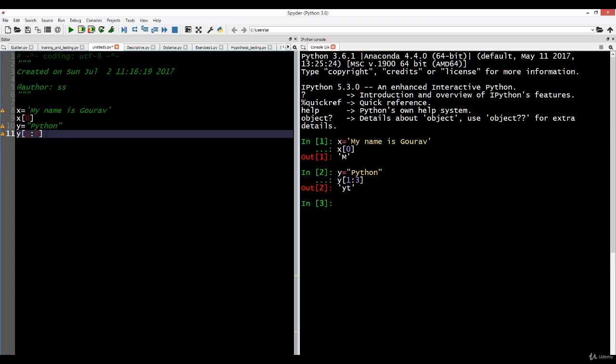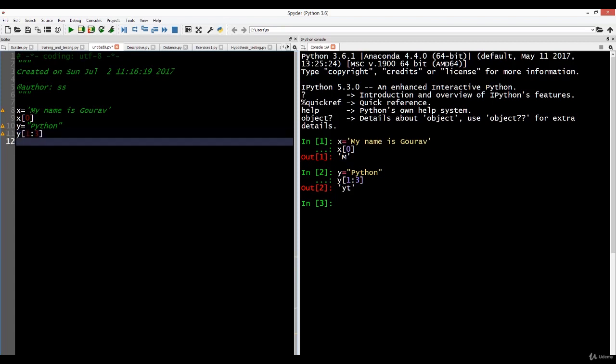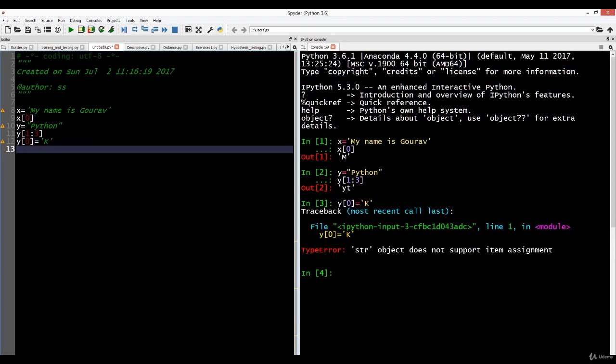Now strings are immutable. So suppose we assign some string character to the first position, like if you want to replace P by K, it will raise error. So it is showing that string object does not support item assignment because string is immutable.